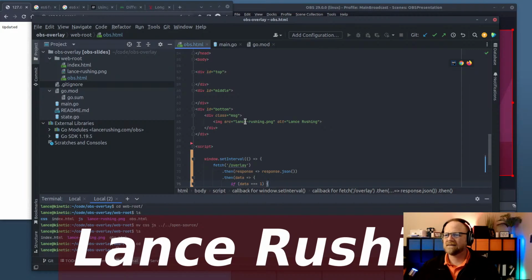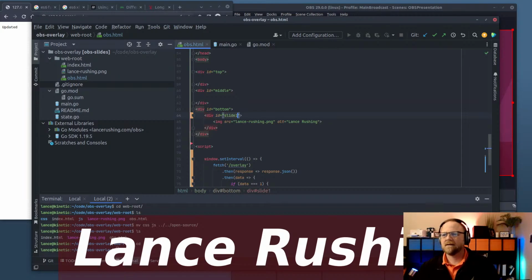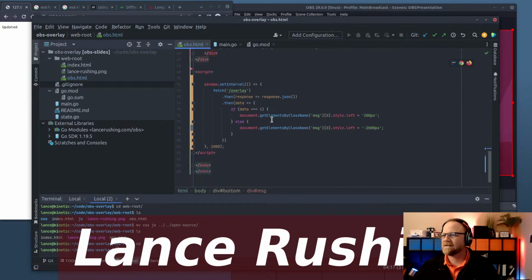Now, eventually, I can see we'll have different classes here. So ID, and this might be slide 1. And then we might have slide 2 and slide 3 in the middle or the top or the bottom or other locations on the page. And then we can transition those slide numbers directly versus what we're doing now. But that's easy to imagine how that can work.